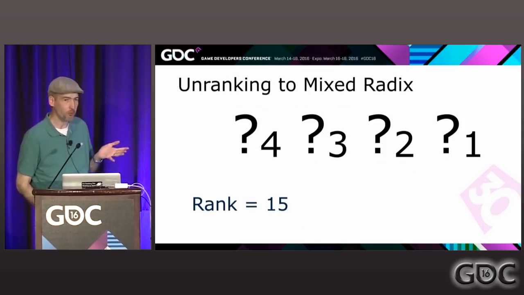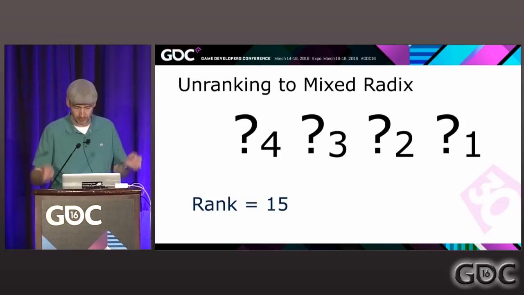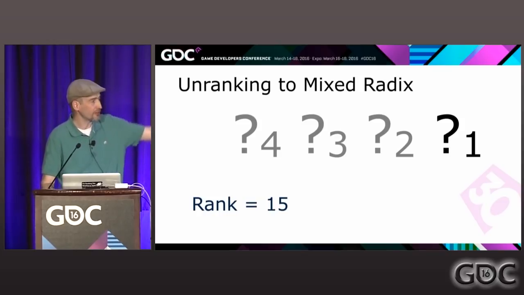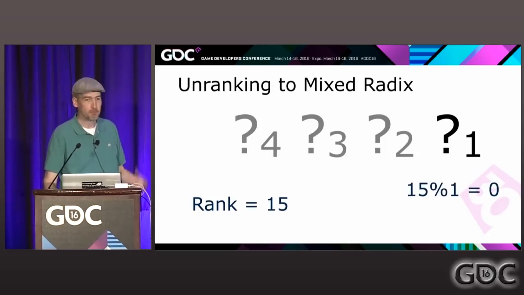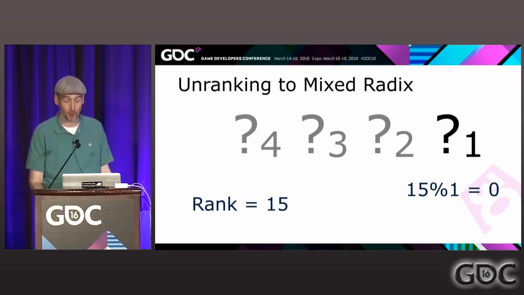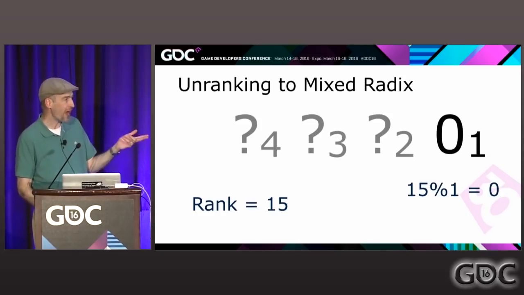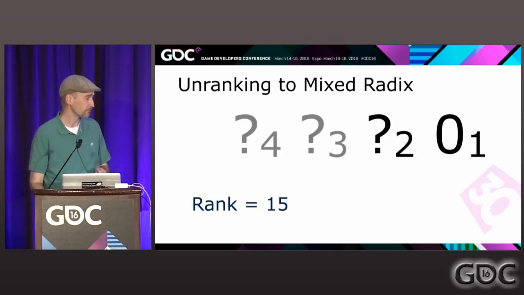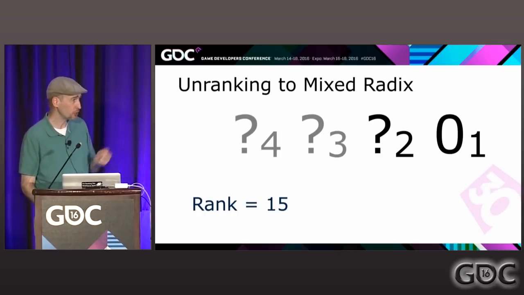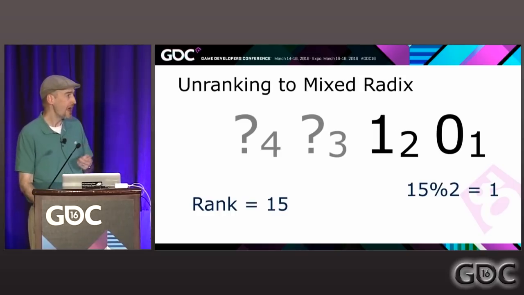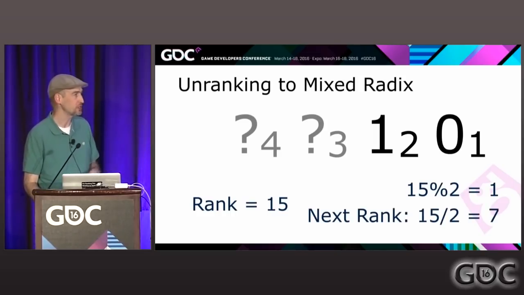Okay, so if we want to go backwards, we just reverse this process. How am I going to reverse it? I take 15. 15 is my rank. I'm going to look at the first digit here, and I'm going to mod it by 1 to get the first digit. Well, the first digit is always 0. And then I'm going to divide it by 1 to get the next rank that I'm going to work off of. So that's 15. Now this is base 2, so I'm going to mod by 2 to get the next digit here. That gives me 1. And then I'm going to divide by 2 to get the next rank, which is 7.